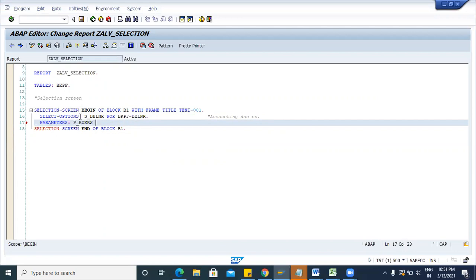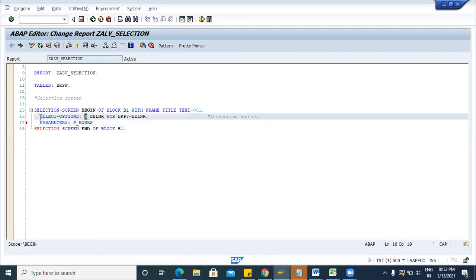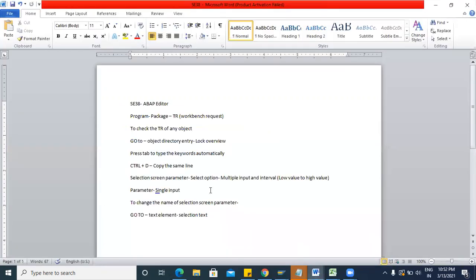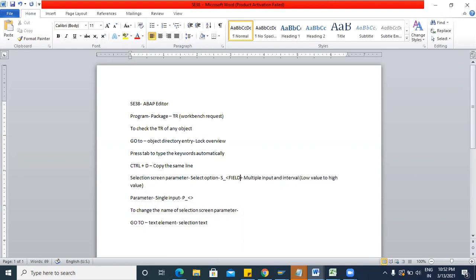So parameters, I will use company code P_BUKRS. For standard practice, we use S underscore for select option and P underscore for parameter. So what is the naming convention? For standard practice, we use P underscore any name, and for select option S underscore. Basically, we pass the field name here.